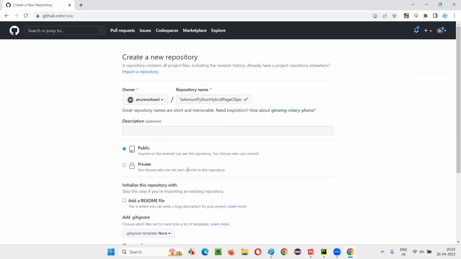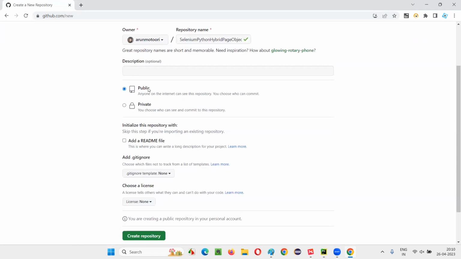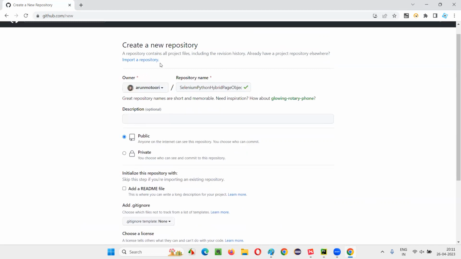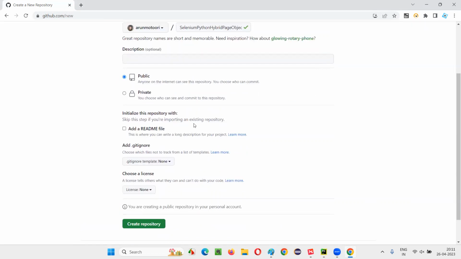For a private account, they have to pay some license amount. Only the people who have the login credentials for this GitHub and have been given access to that private account can access the code, but other people cannot. So let's keep it public for now. I'm okay with public. Public is free also. Private is not free. So you got the idea, right? That is why there are public and private options.